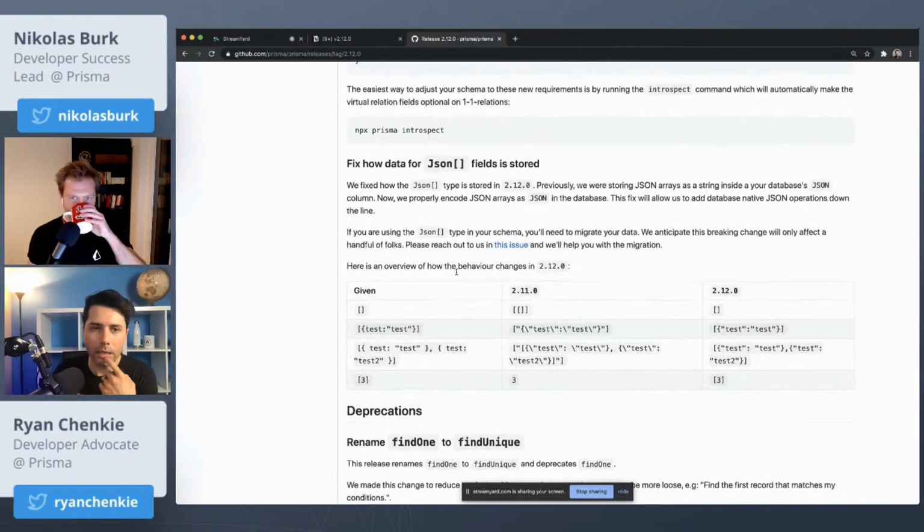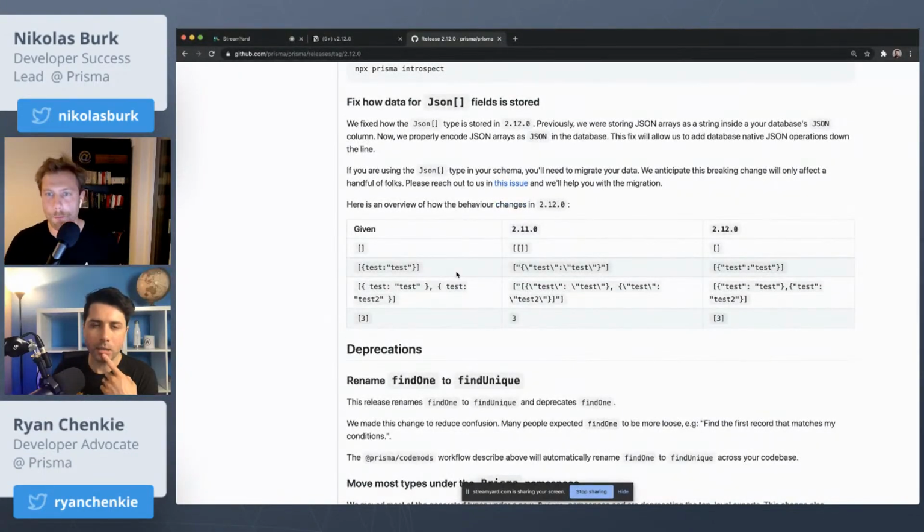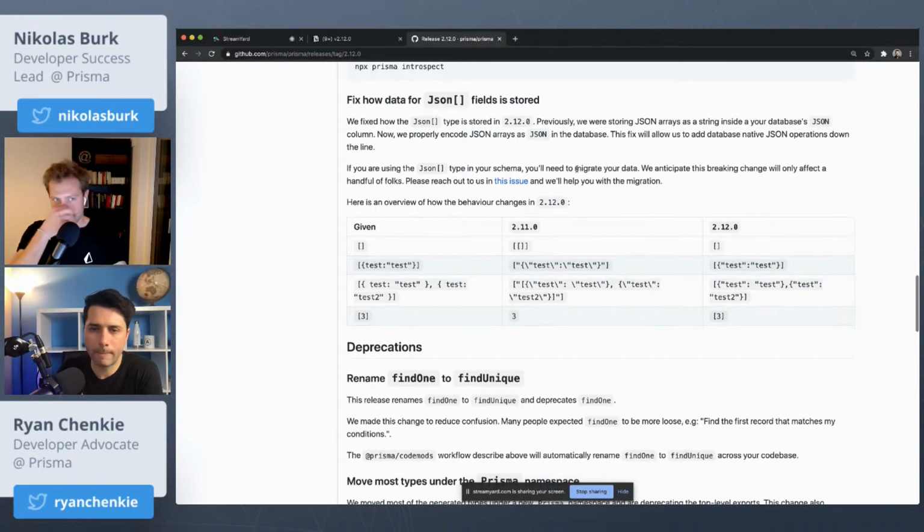The next thing here is a fix for JSON fields in your database. So I guess the issue, and I never ran into this because I hadn't used this in the past, is that JSON arrays were stored as strings in the database, and now they're properly encoded as JSON in the database. So I don't know, did you run into any issues with this, Niko, in the past? I haven't actually used this myself.